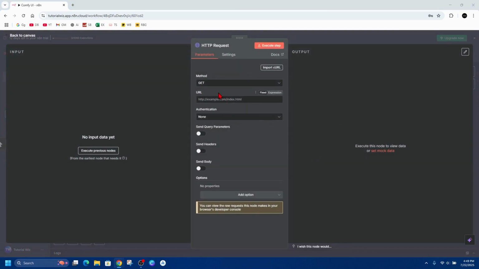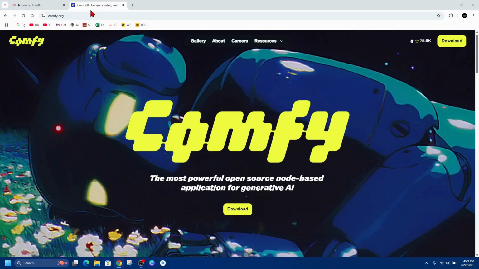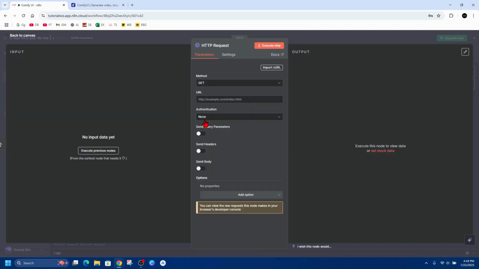Now, depending on what you want to do here, where it says method, click on the drop down and then we can choose delete, head, options, patch, post, put. So choose which option you would like to use. Then from here it says URL, go ahead and copy your Comfy URL and chuck that in here. So go ahead and copy the URL, come back to here and paste that in like so.